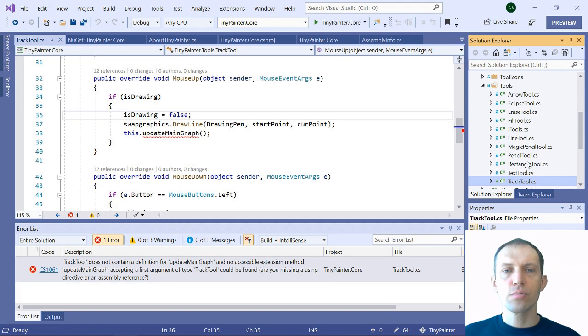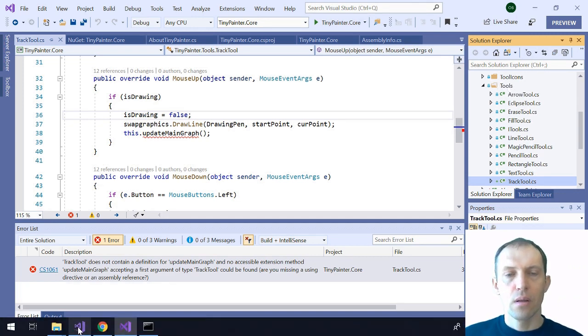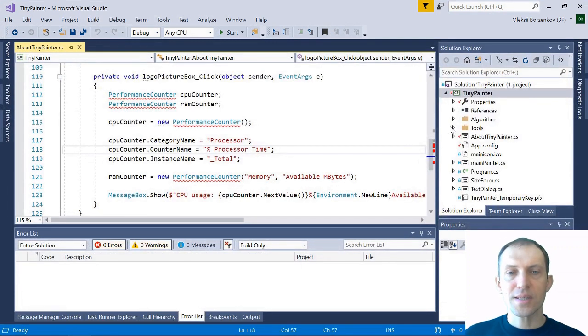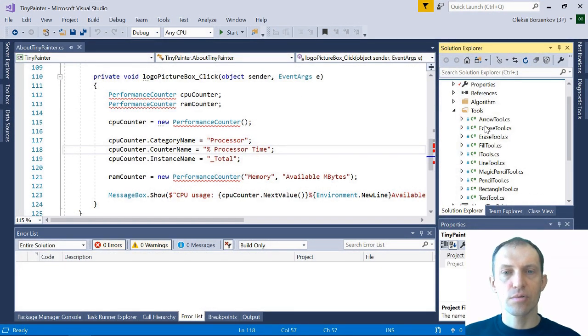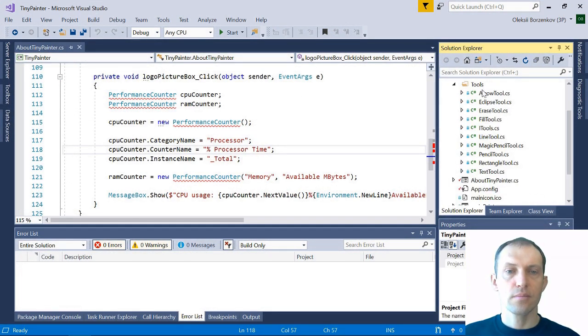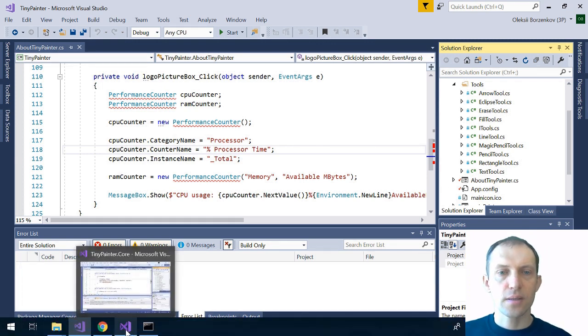Our track-tool.cs file is located in the Tools folder. Let's open Visual Studio 2017 and check the Tools folder. As we can see, there is no track-tool.cs file in the Tools folder in Visual Studio 2017.